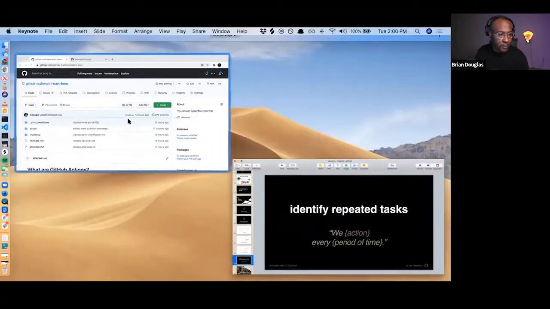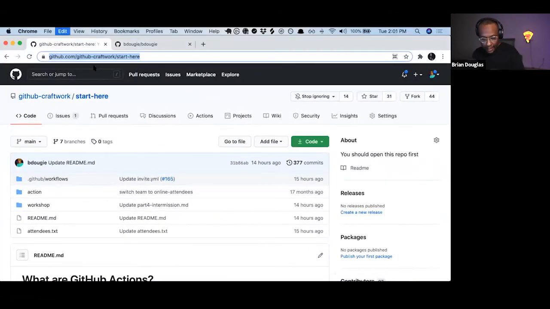So I say all that because I want to switch gears. There are definitely way more slides, but I wanted to take time for everybody to walk through this using GitHub Actions hands-on. This requires you to have a GitHub account.